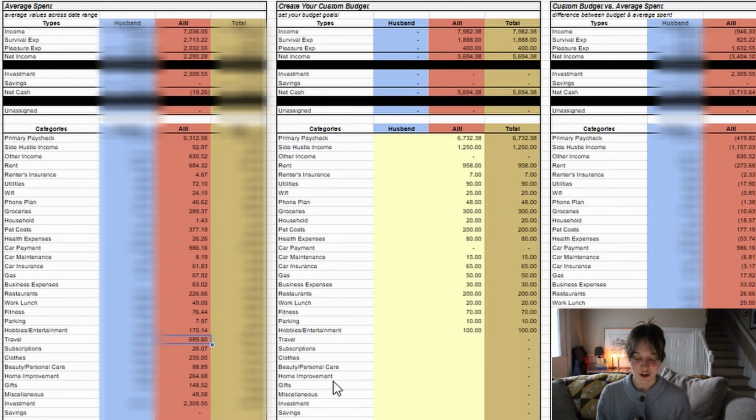Travel, I averaged $689 per month last year. This was because of our elopement and our honeymoon. I'd say a large part of this was our elopement. My husband and I combined spent, I think, about $7,000 on our elopement. So that would be about $300 or so of this per month, and then the other $300 was split between honeymoon and just some one-off little weekend trips here and there, or flights to visit family.